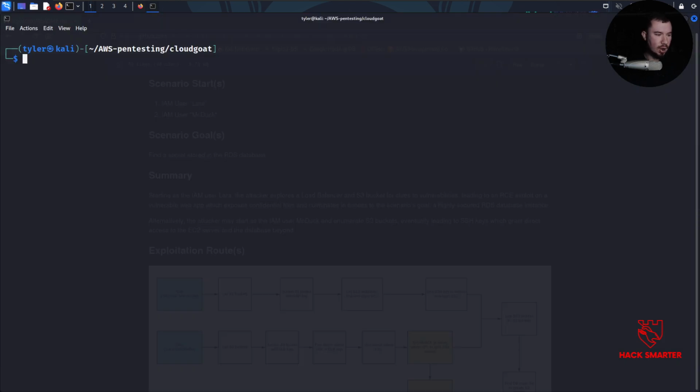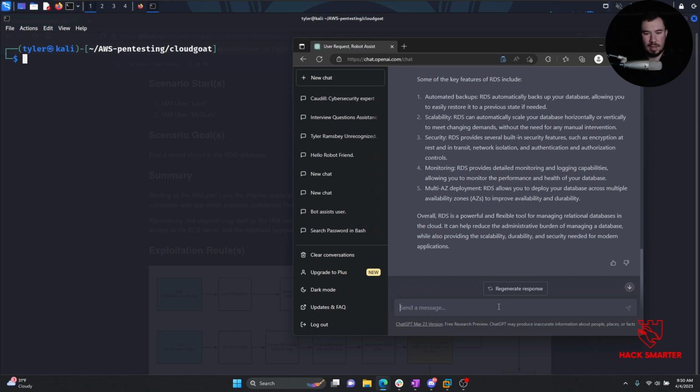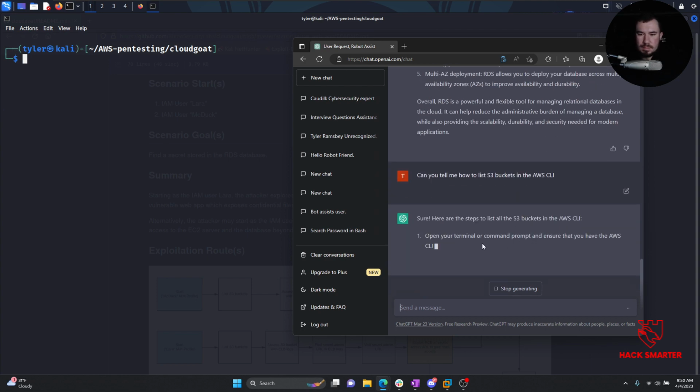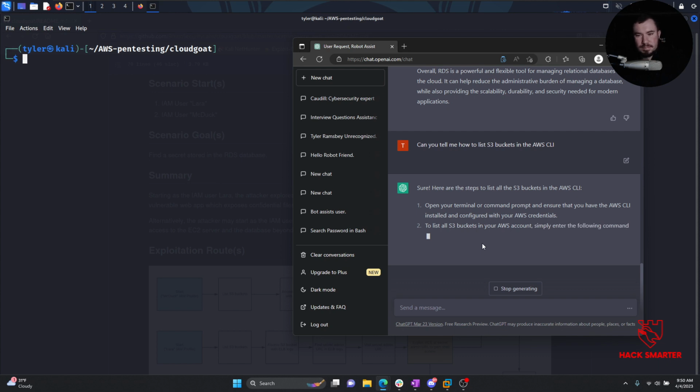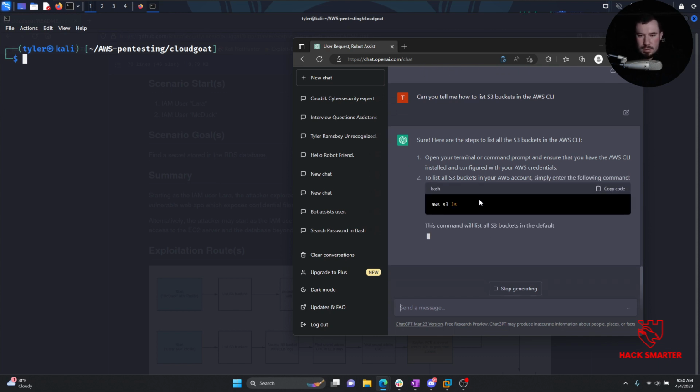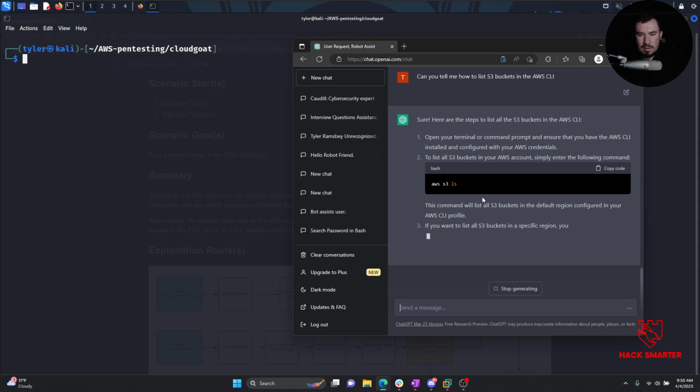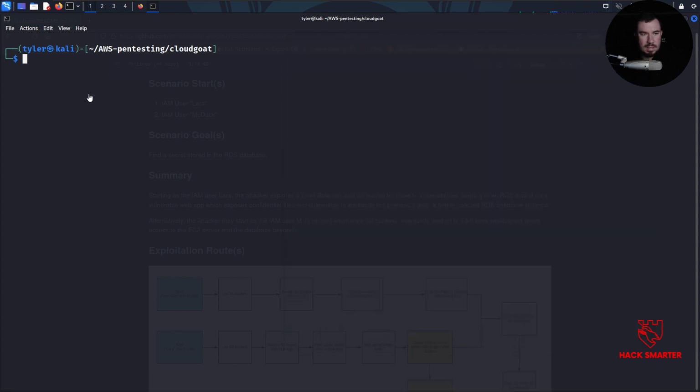And like I said, I always forget the syntax for these things, but that's where ChatGPT is helpful. Can you tell me how to list S3 buckets in the AWS CLI? Okay, and then we'll pass it our profile of McDuck. So let's try that real quick. So it's aws s3 ls --profile McDuck. Like that. Was that his name? McDuck, right? Yeah, McDuck.